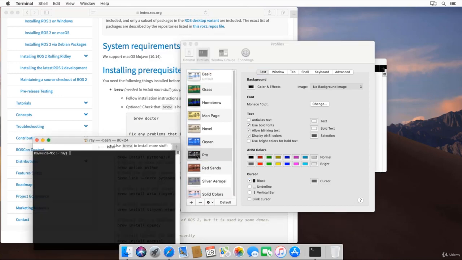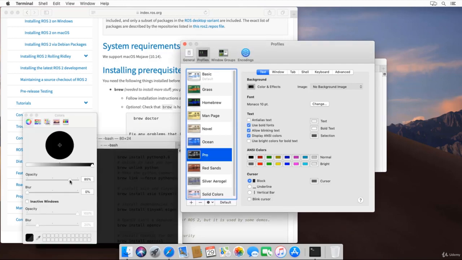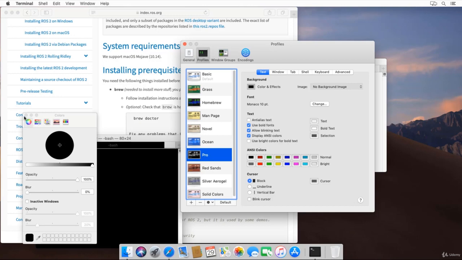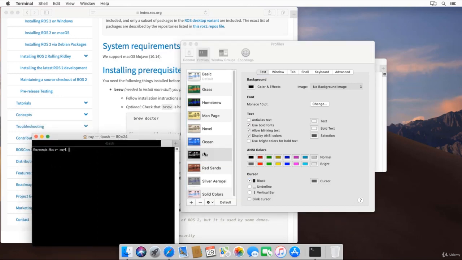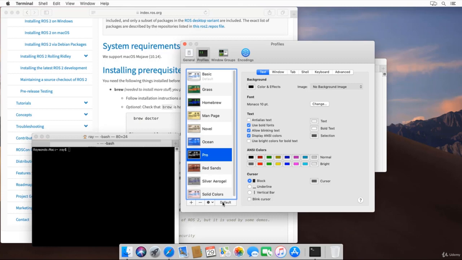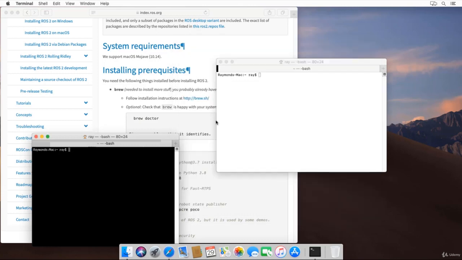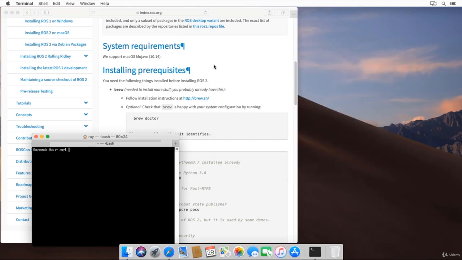This is much better, although the semi-transparent background can be distracting, so I will go ahead and adjust the color so the opacity is 100%. Once it is done, I can close this window, and in my Profiles window, set the Pro version as the default. Now every time I open a new terminal, it will have this theme.